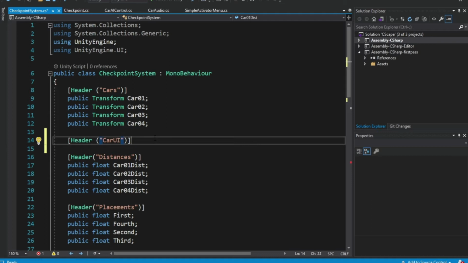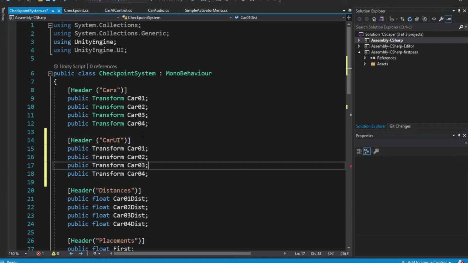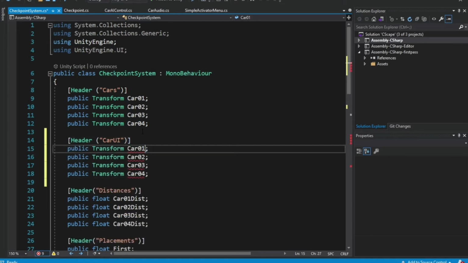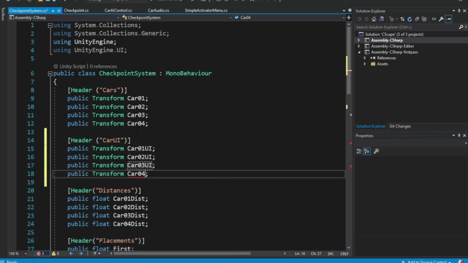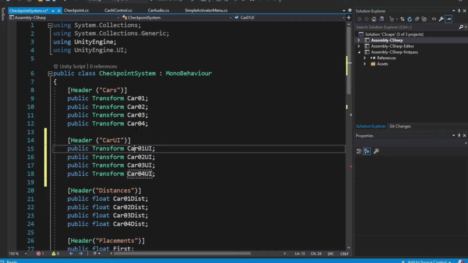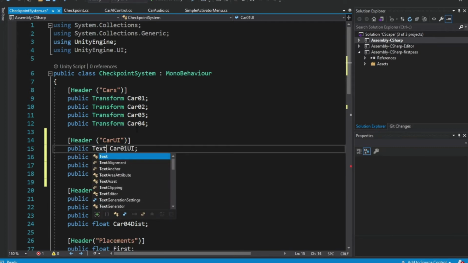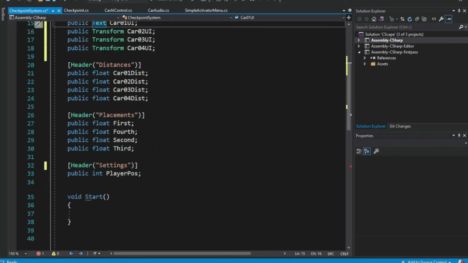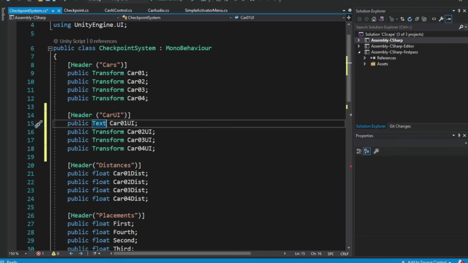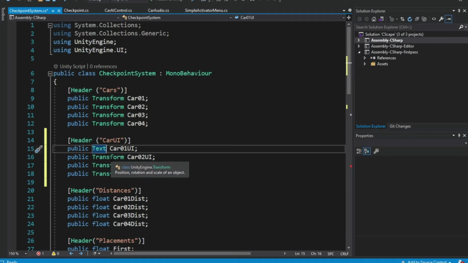Okay, and I can copy this one and then paste it here. Now it's going to be car 01 UI, car 02 UI, car 03 UI, and car 04 UI. And the first one is going to be a text, just like we did in the end. I just copied it and pasted it on here, and these ones are going to be TMP text.